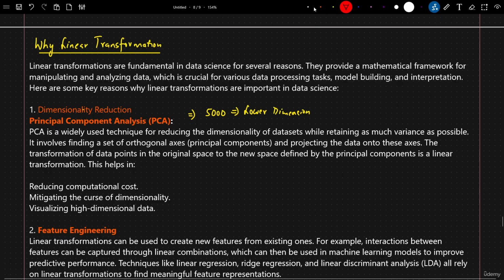While converting this, we also need to make sure that we capture a lot of variance within the data. Variance is information that should not be lost. Variance basically talks about how your data is spread, and as we go ahead in statistics, we'll learn about this. In this course, machine learning algorithms like principal component analysis will also be added, and there, in the mathematical intuition, we also use linear transformation. It involves finding a set of orthogonal axes, also called principal components, and projecting the data on those axes.